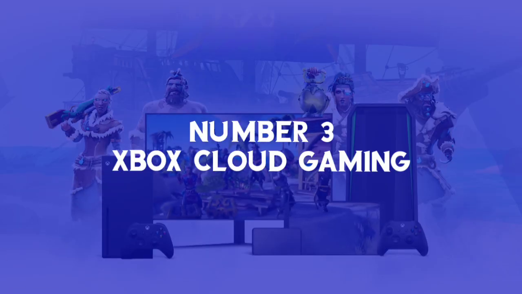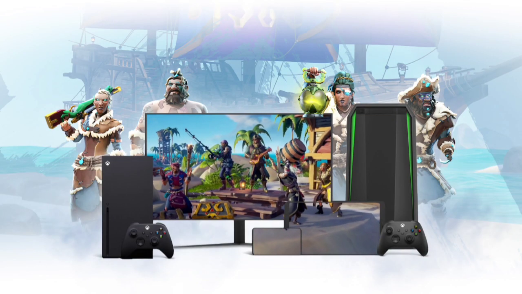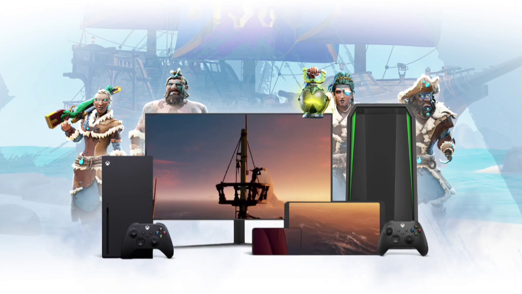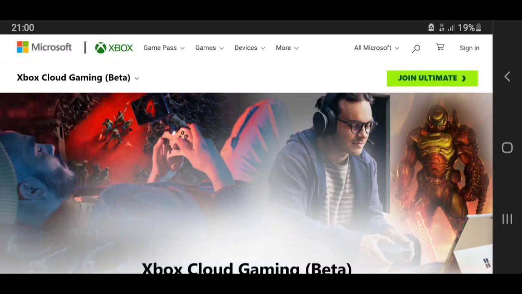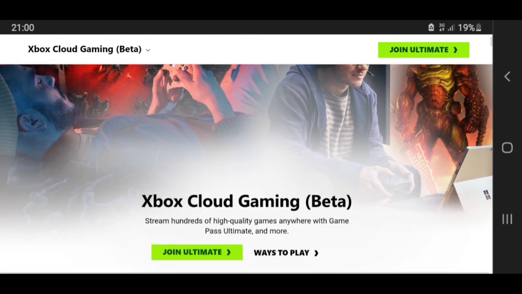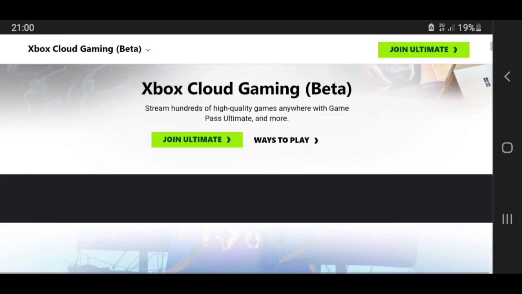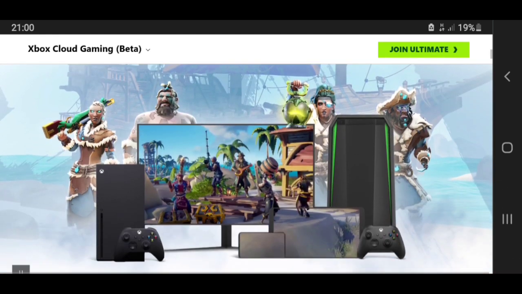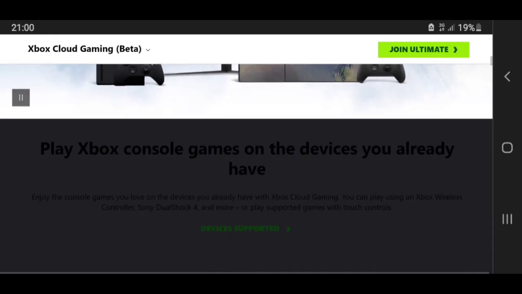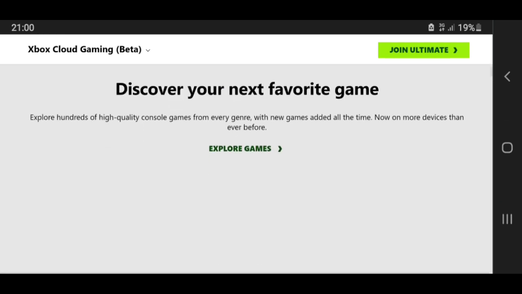3. Xbox Cloud Gaming. Xbox Cloud Gaming, also known as Xbox Cloud Gaming (Beta) or previously Project xCloud, is a cloud-based game streaming service provided by Microsoft that allows you to play Xbox games on various devices without the need for high-end hardware. Here's how to use it and its features. How to use Xbox Cloud Gaming.